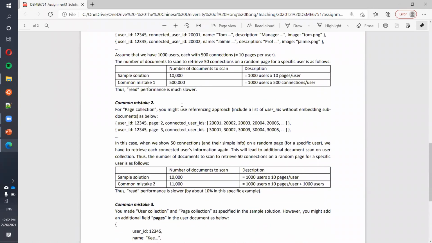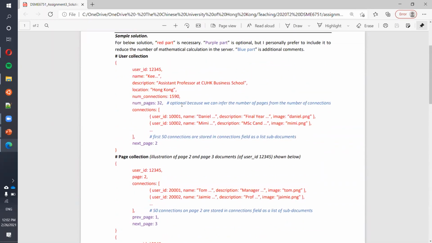Okay, so that is basically a sample solution here. One thing I have to mention is this. The document structure here on the sample solution is designed to optimize for fast read operation. If you have this document structure, then when a user clicks a certain page, 50 connections can be retrieved really fast. So it provides a fast read operation. However, if you try to insert or delete a connection, it will be slow actually. So let me tell you why.